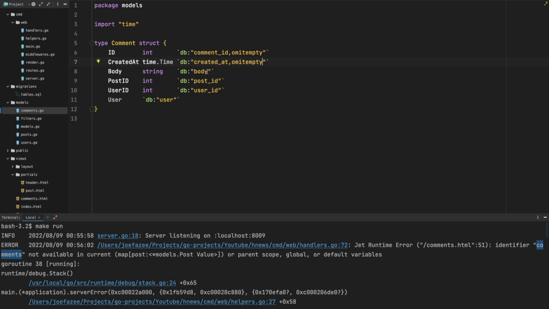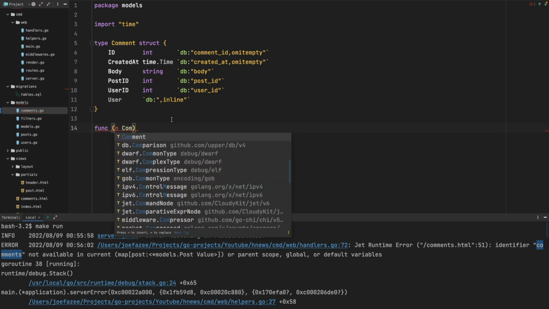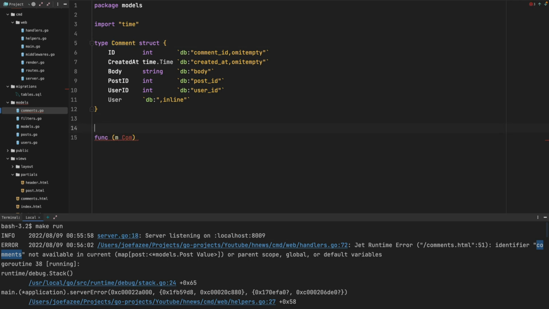What else? Body, we leave body the way it is. We leave this one, we leave this one. Then here, we are going to say inline. That means it's going to use it from the user model. Let's work on it now. Very simple idea. I'm going to say m comment model, which I don't have yet. So let me create it here quickly.